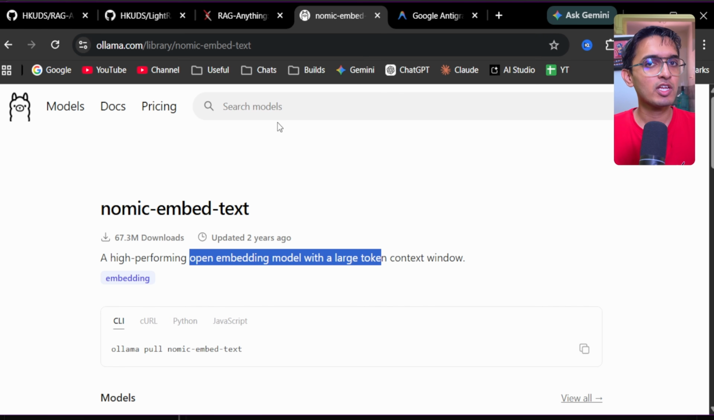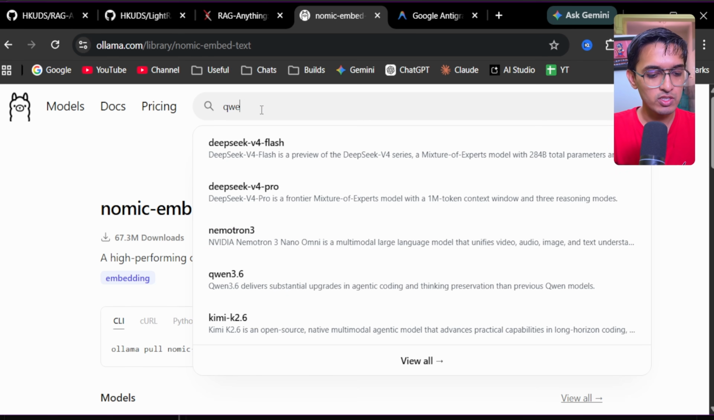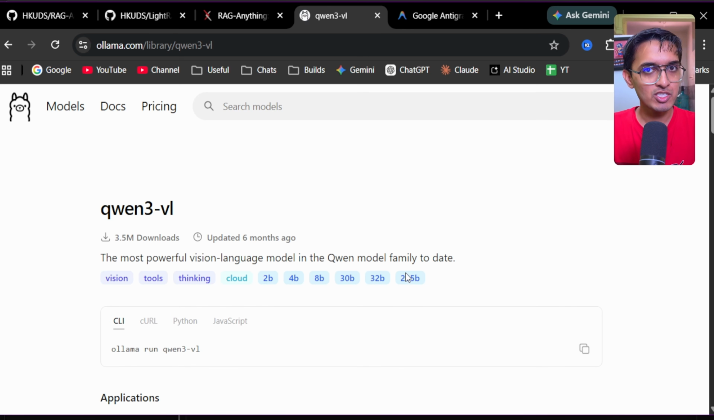Next, for the vision model, I'm going to use a Qwen model, which is Qwen 3 VL, because our document can have image related data, so I'm going to use a vision model as well. This is a vision based model in the Qwen family. Again, it has different parameter size models, so basis your hardware, you can select the variant.